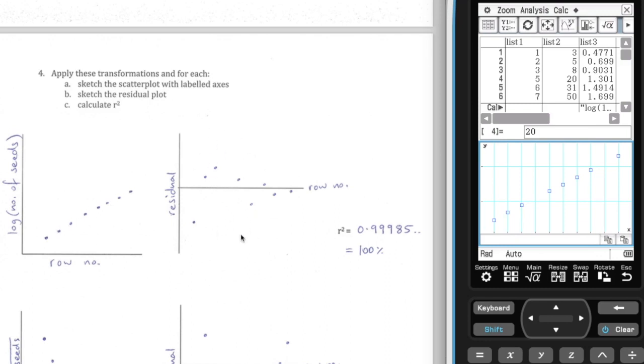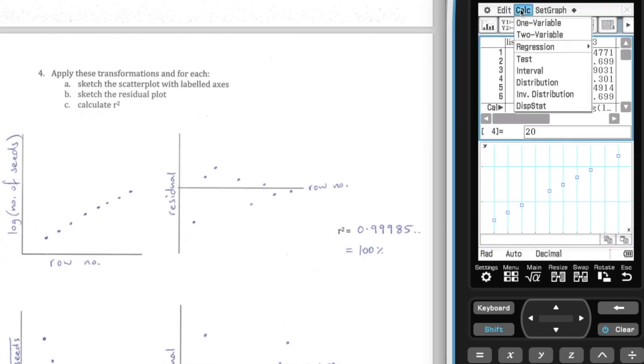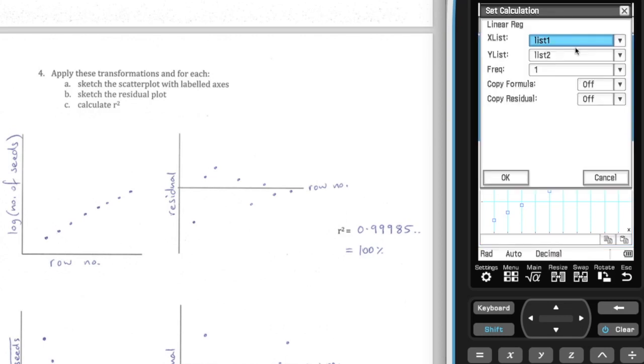To get a look at the residual plot, we obviously need to get some residual values, and the way that we do that is to back up to the top here, go calc regression linear reg. Again, we change the y values, so we're going to make y list list 3. This time we need the residual values, so we're going to copy them into list 4. Remember, we'll always do that. We'll copy residuals to list 4.